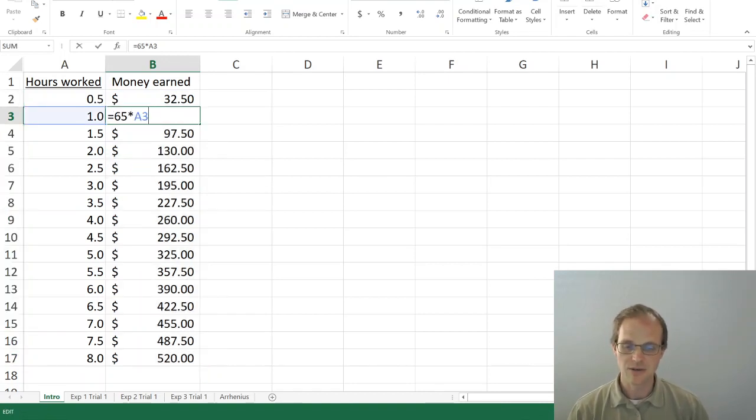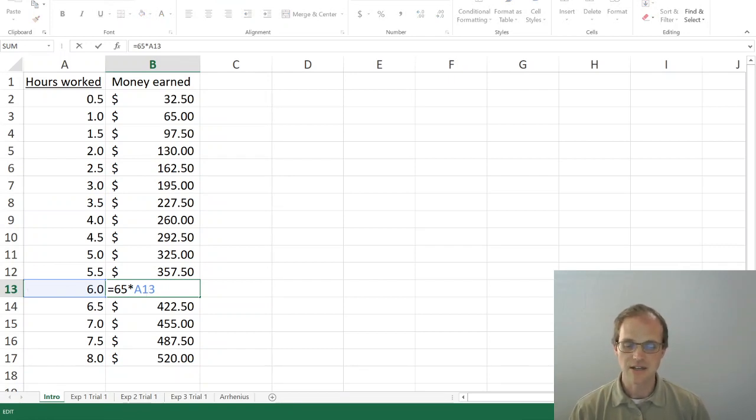And you'll notice in row 3, it's referencing A3. In row 7, it's referencing A7. In row 13, it's referencing A13. So Excel does that fill in for me, and that's great.